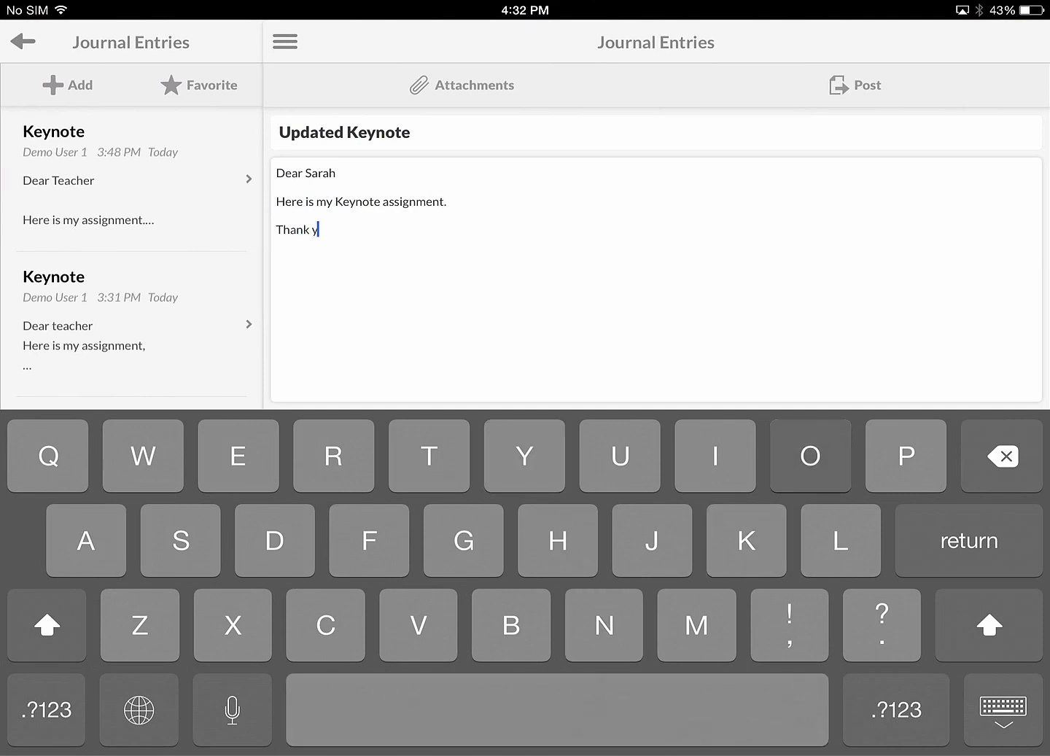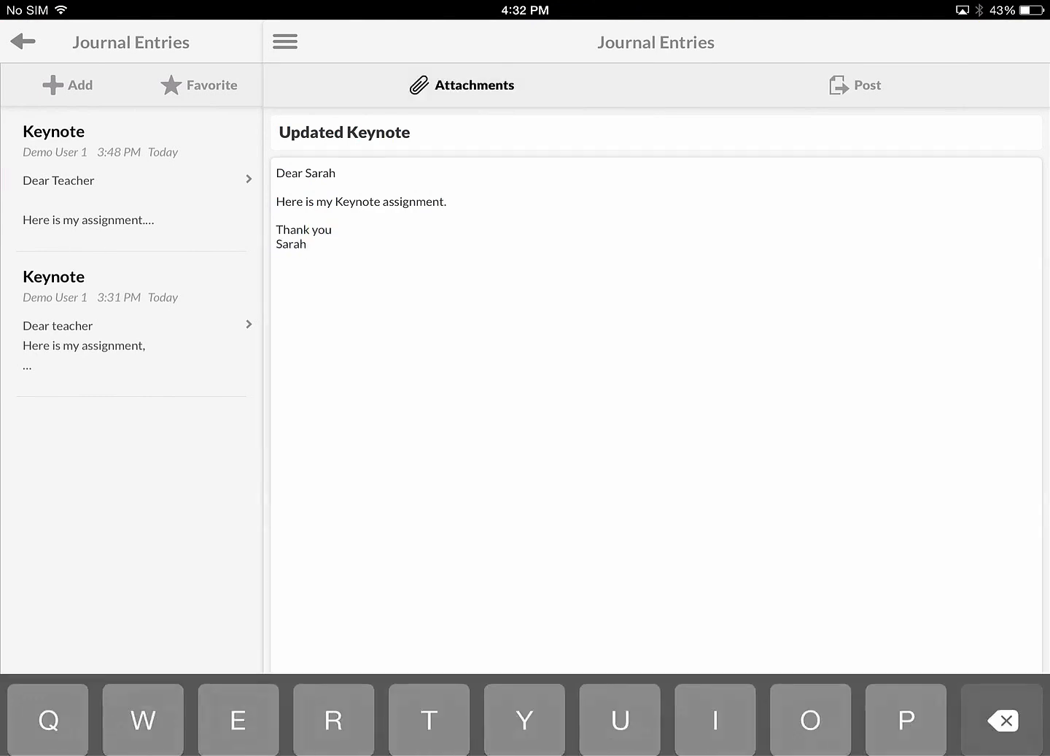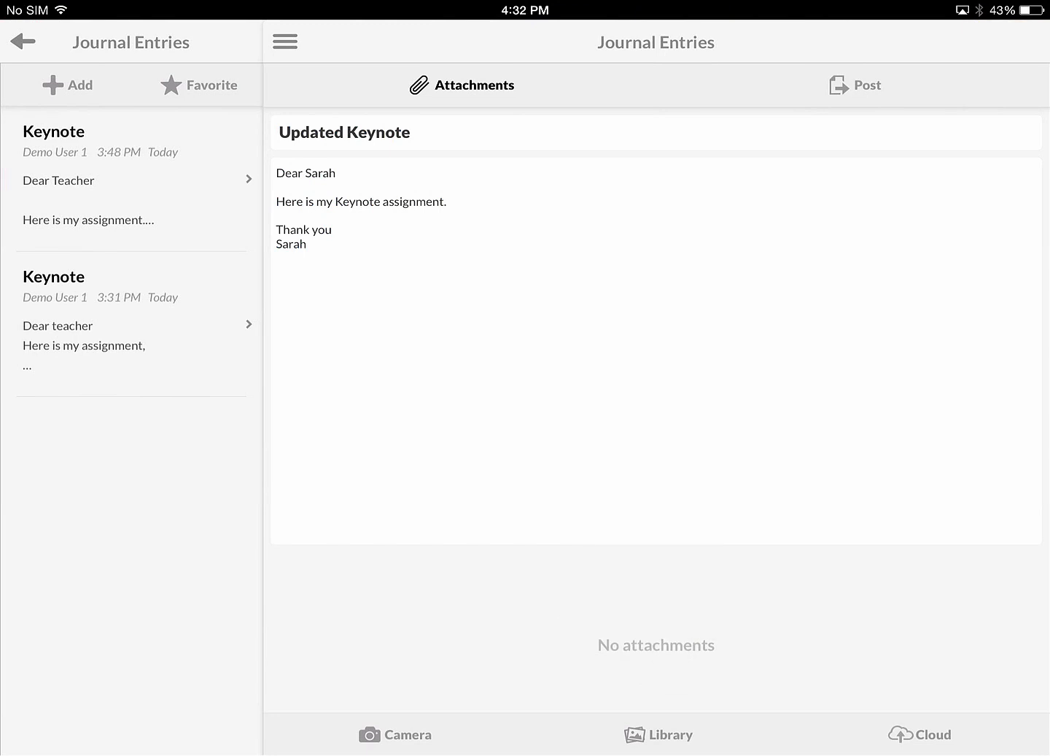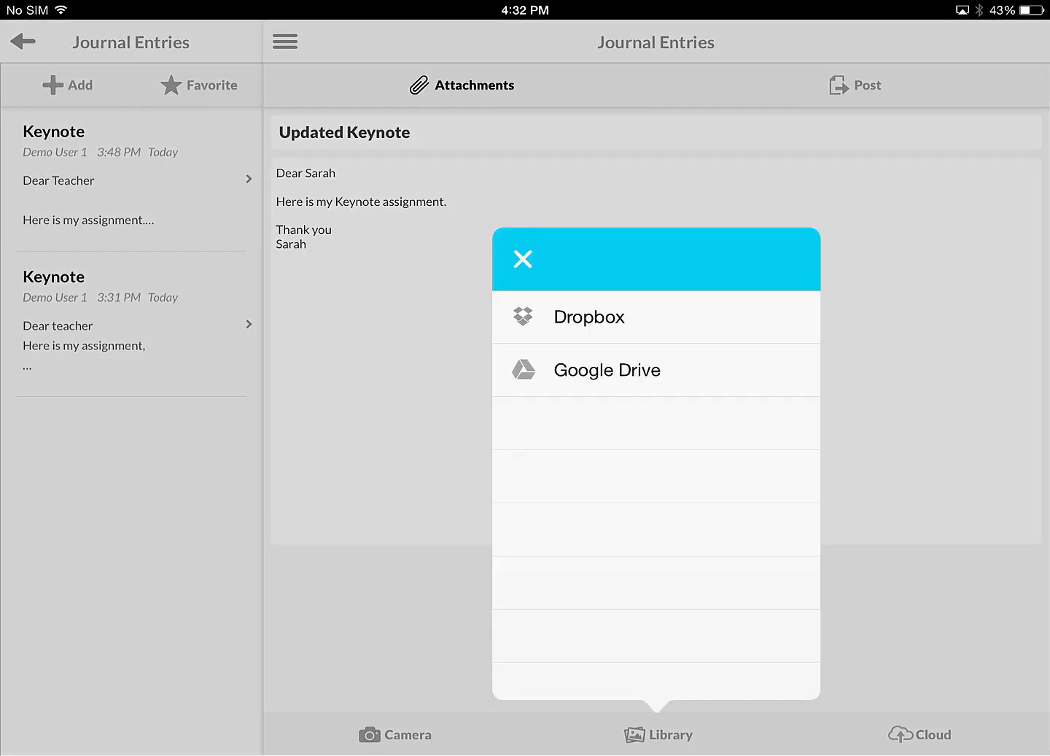Thank you, Sarah. Okay, now you tap attachments, and down at the bottom of your screen you will see camera, library, and cloud. This is the exciting part because this has changed in the last, I guess, 2 weeks. It's changed very recently. We used to only be able to see Dropbox here. Now we can see cloud. And if you tap on cloud, you'll notice we have Dropbox and Google Drive. So now you can attach things from your Google Drive or your Dropbox account.